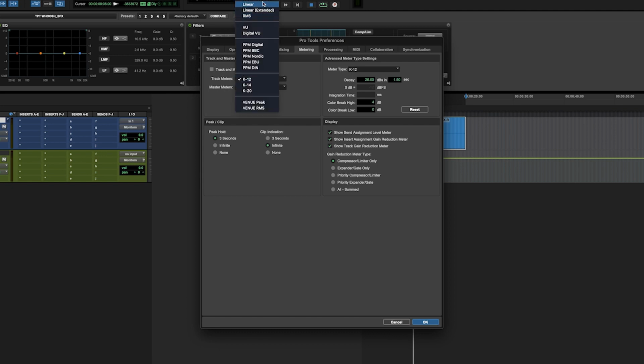I showed you that in the toolbar up here. We can set that here. And we can have different metering for master meters or tracks. It doesn't make any sense to me to have them separate. This is how the peaks hold. So as the meters go up, you can say whether it's clip is indefinite, it will give you a little red and it will stay on and let you know it clipped, whereas peak is just 3-second hold and it will disappear. And you can change how your meters function and you can choose what is displayed. So that's metering.